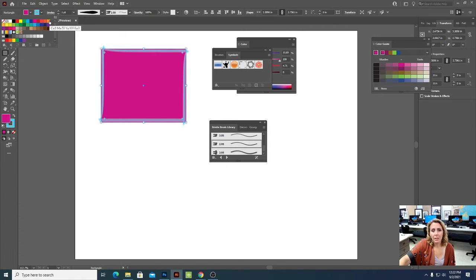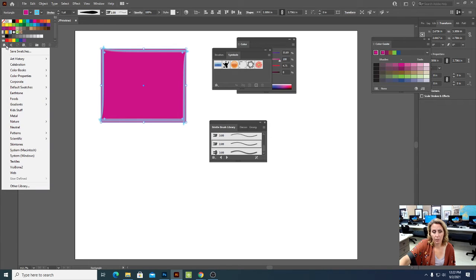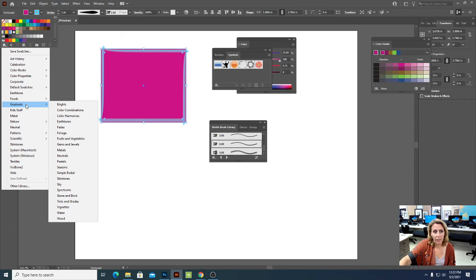You have beyond basic colors of swatches, you do have some advanced swatch libraries. And it's this little button here. And we're gonna play around with two very specific ones. So we're gonna start first with the gradients one.